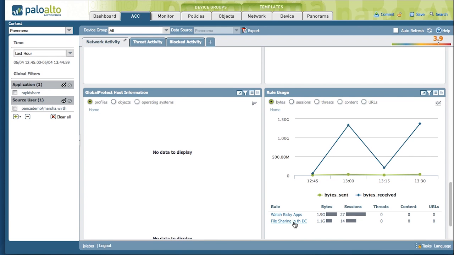A large amount of traffic came from a rule called Watch Risky Apps. We now can do a global find to find the instance of the Watch Risky Apps rule in the rule base.